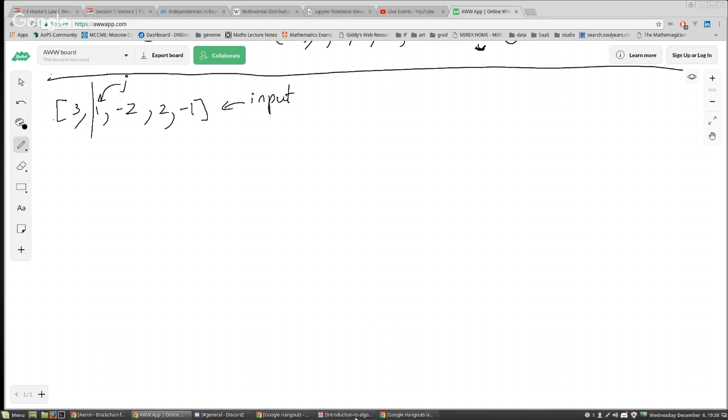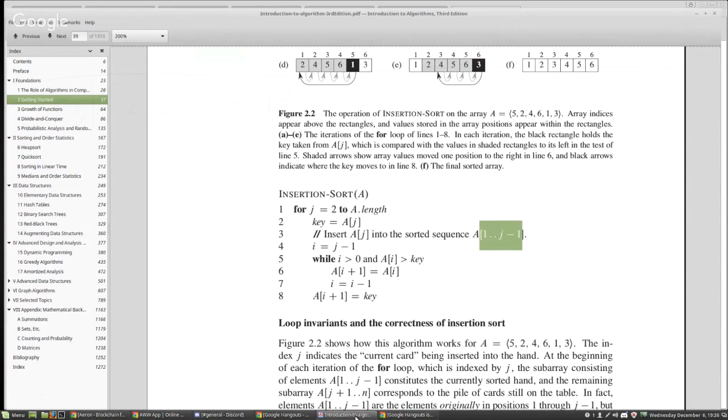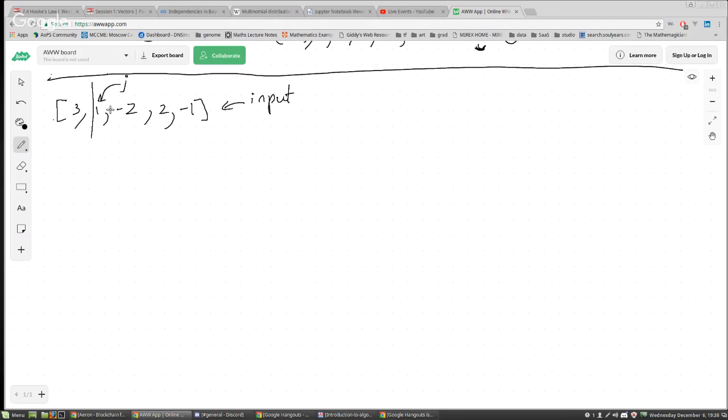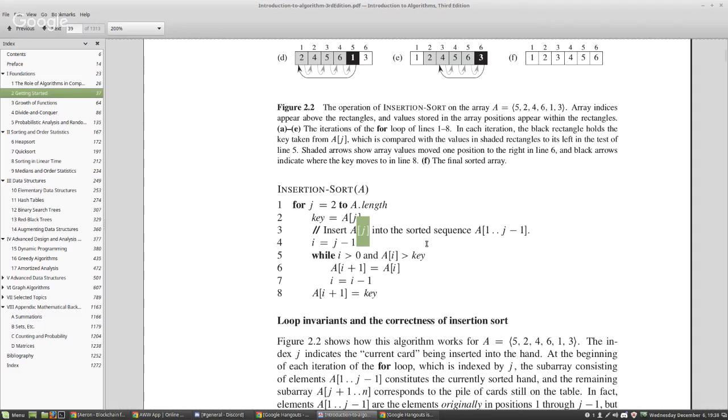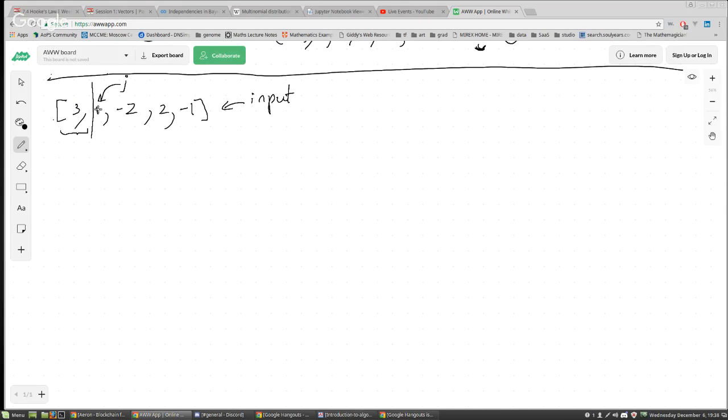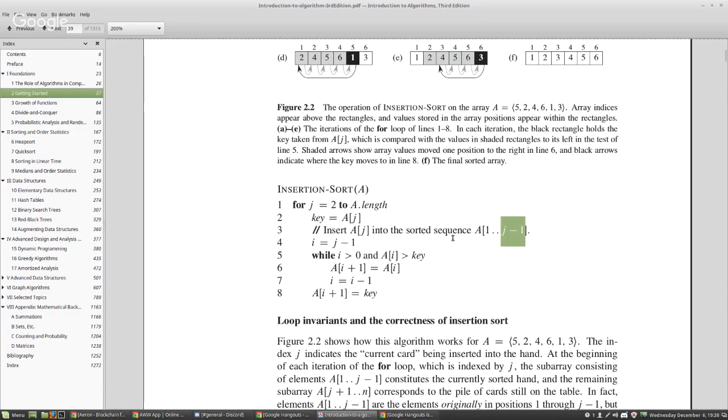Now, this comment 3 here is very nonchalant, but it's absolutely important to understand. Look what it says. It says insert a subscript j here, this key, this number we're looking at, into the sorted sequence starting from the first position ending at j minus 1. That's exactly this bit here. So we're trying to insert this number in this sorted, keyword, sorted bit here.